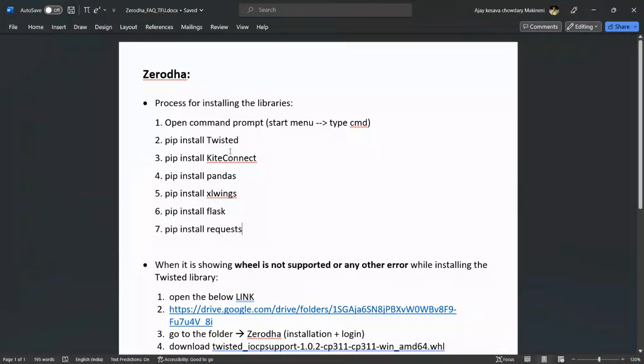And one more thing, those who are using Mac, you need to use pip3 instead of pip in every command. Whenever I say pip, you need to use pip3. Let me just show you right now. Pip install twisted is the command for Windows users. For Mac users, you need to simply use pip3. Your command is like this: pip3 install twisted. I hope you understand.